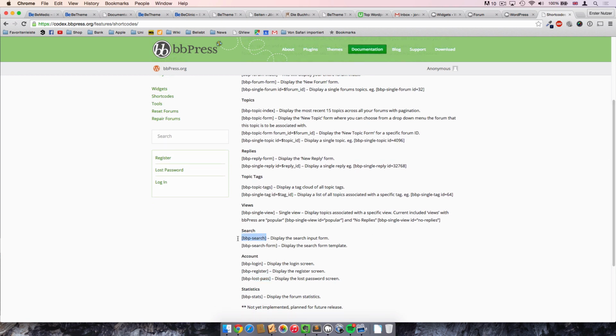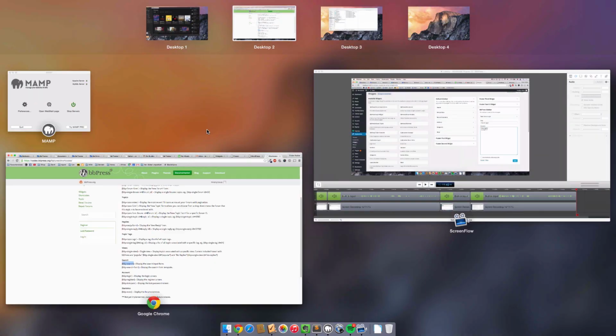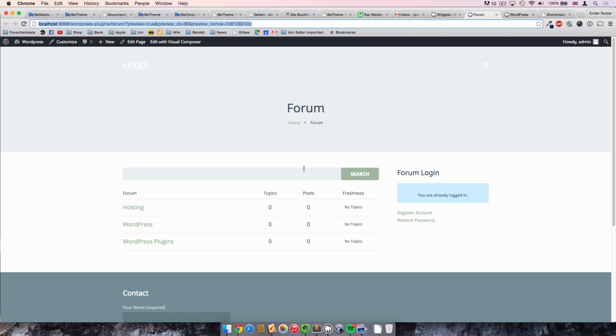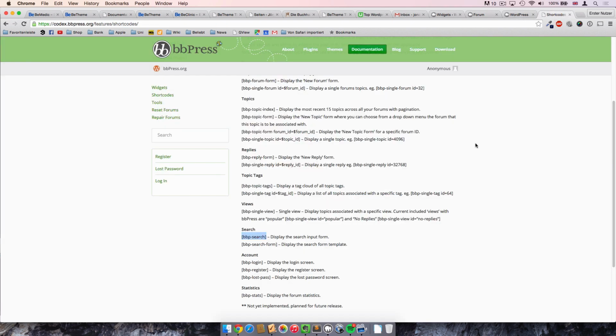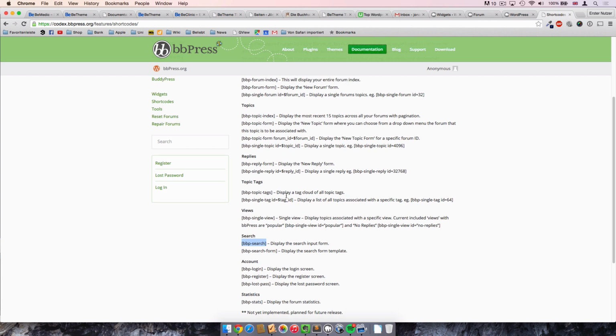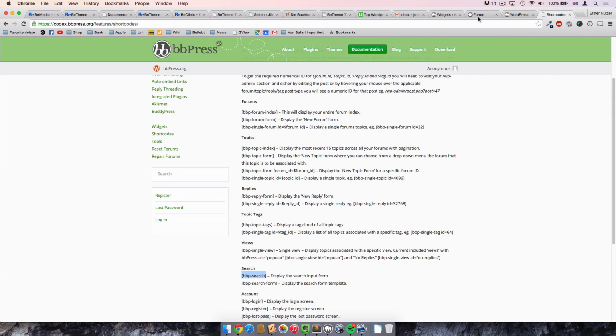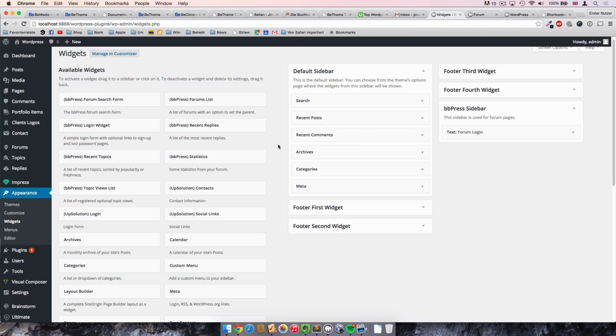For example, a forum-specific search we could add to the sidebar. However, there is already a search here on top of the main forum itself. But of course, we could just add another one in the sidebar. And there are a couple more choices of shortcodes that you can implement somewhere on your website. I let you play around with it yourself.